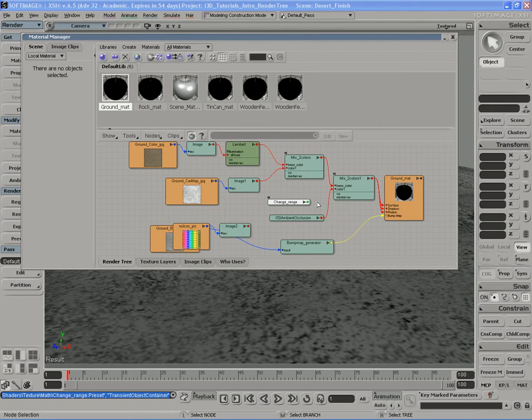That means it's a scalar value node. Don't worry about that right now. It's not really important. What's important is to know how to use this node. So let's plug this node into the material here, into the displacement slot. It's going to help to displace this material here.